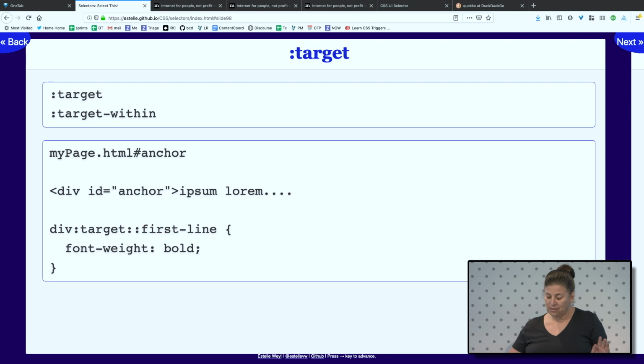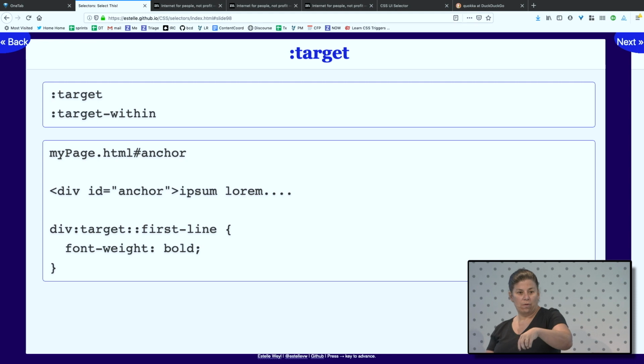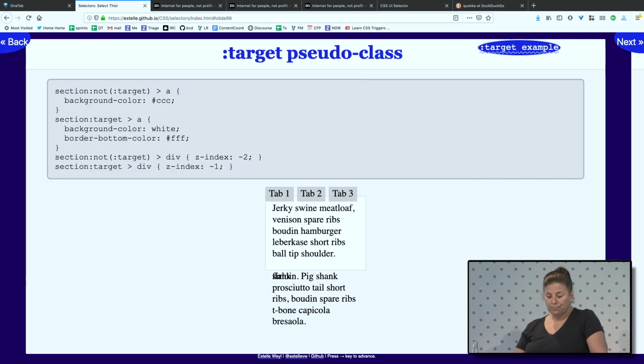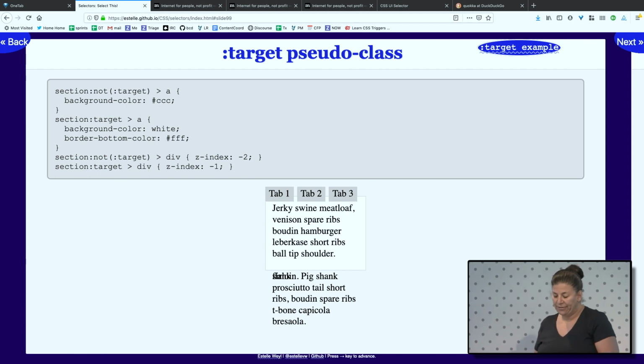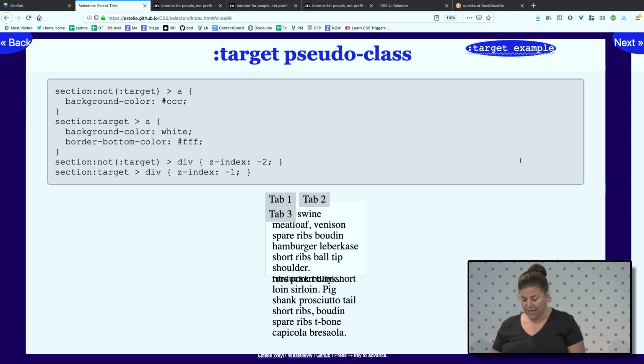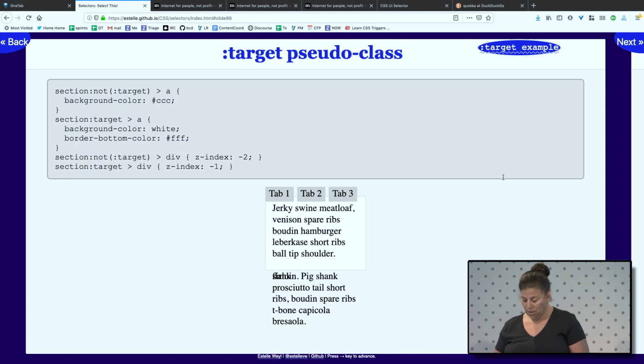Other pseudo-classes, target and target within. Target within I did not cover, and I actually wrote a slide that just says what the spec is, because it's not implemented anywhere and it didn't quite make sense to me. But I think it's going to be an element that has the target within it. So target is when you do a hashtag something and you land on the page somewhere, that is the target of the page.